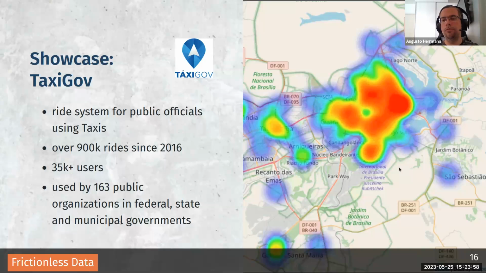And just to show you some more examples of FastETL functionality, we will showcase this project called TaxiGov. It's a ride system for public officials using taxis, not for commuting, but for going from the office to another office for meetings. It's not allowed for going home or coming to work. There have been over 9,000 rides since 2016. We have over 35,000 users in all of the federal government and the whole country of Brazil. And it's used by 163 public organizations, not only federal governments, but also local governments.